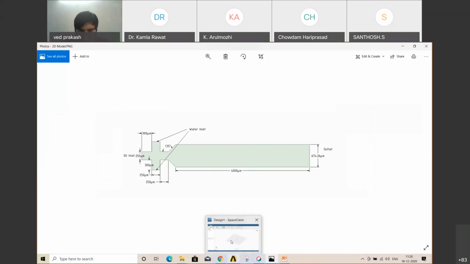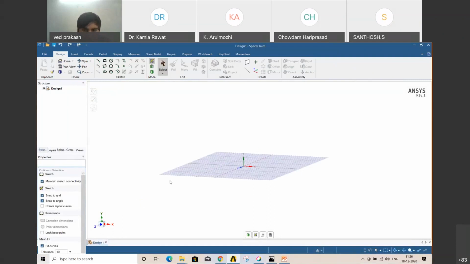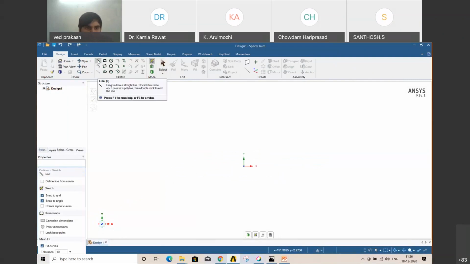I have already opened SpaceClaim because it takes some time. Let's create our geometry. From here you can change your mode, depending on which plane you want to create in. I'm using the XY plane. Then in the main toolbar, go to line creation first.